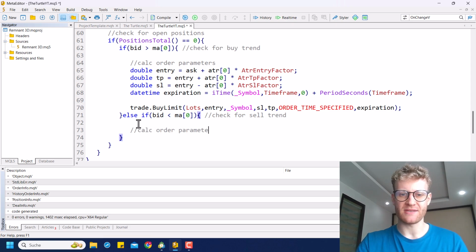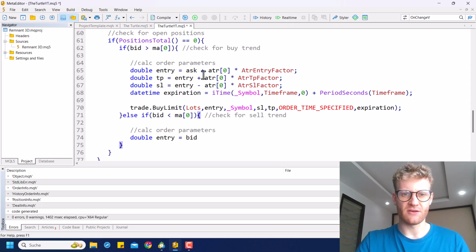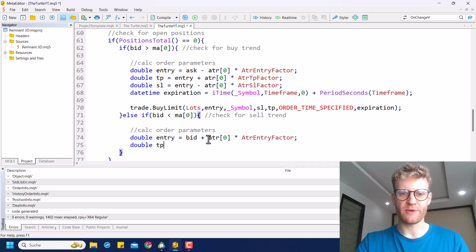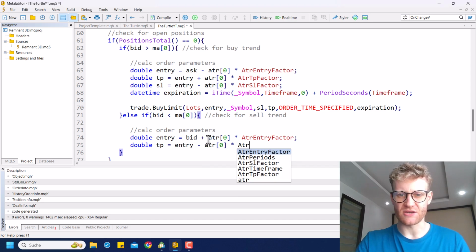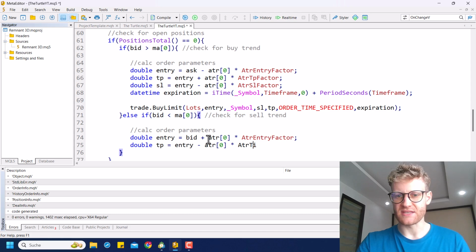Calculate order parameters. And here we want to say entry is equal to bid minus, oh wait, I did it wrong. For the buy limit price, the entry price should be ask price minus ATR, of course. And for the sell order, it's bid plus ATR, of course, because we are working with limit orders. So we calculate the entry, we calculate the TP, and it's just pretty basic math that I'm doing here. Did this in countless tutorials on the channel already.